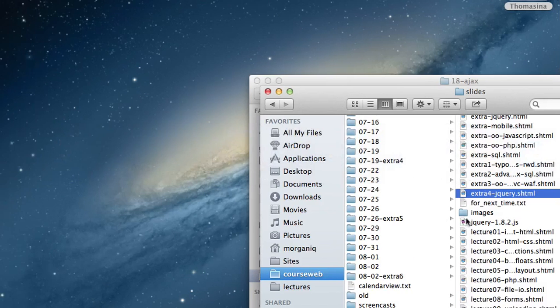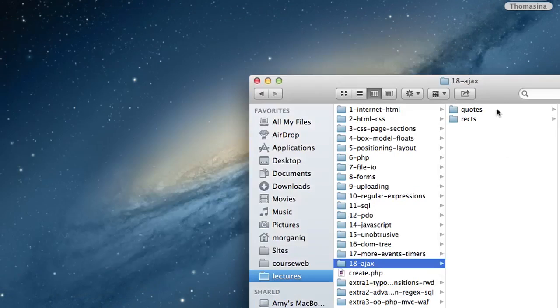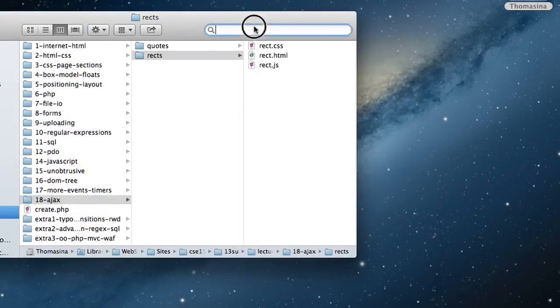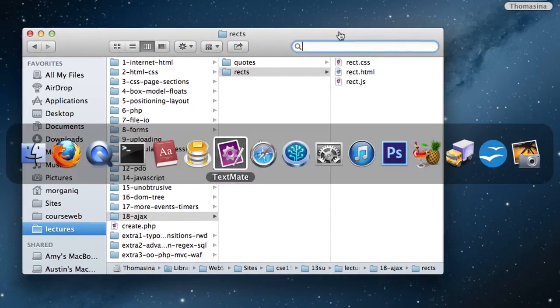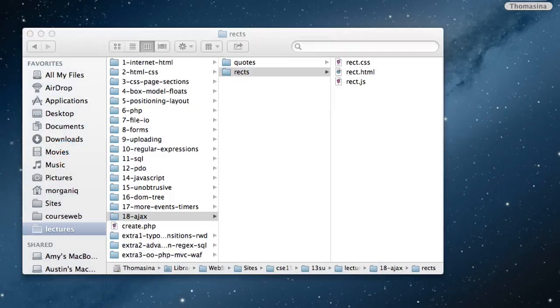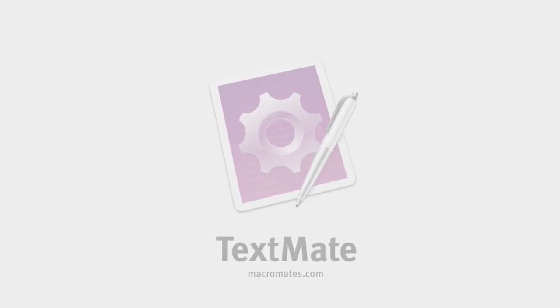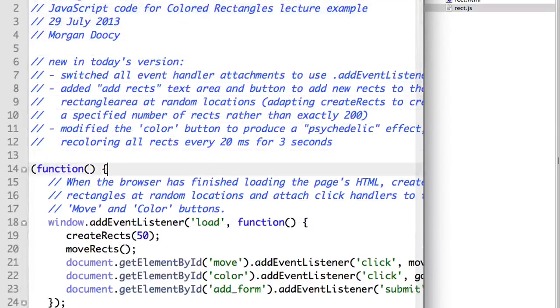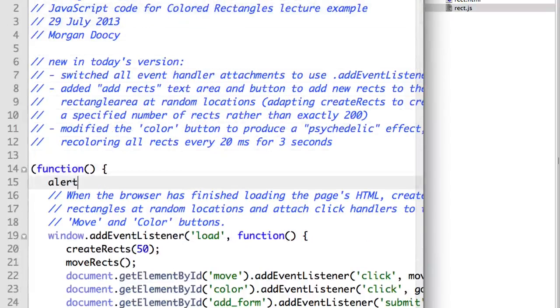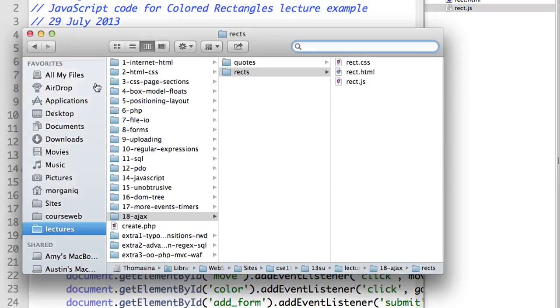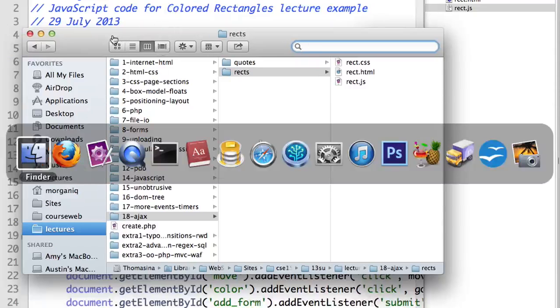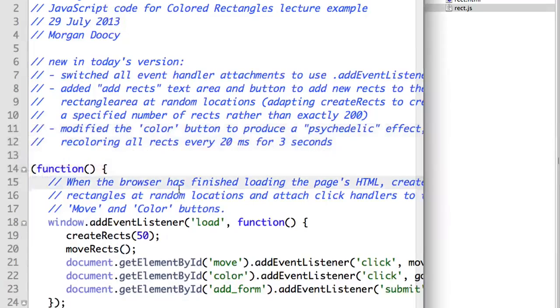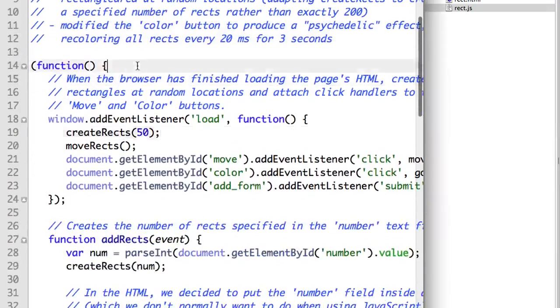Doesn't seem like it's working. We have rect.js. Let's open up our code and do some debugging. Rect.js. Oh, you know, I might have messed this up. I think I might have published a non-working version.